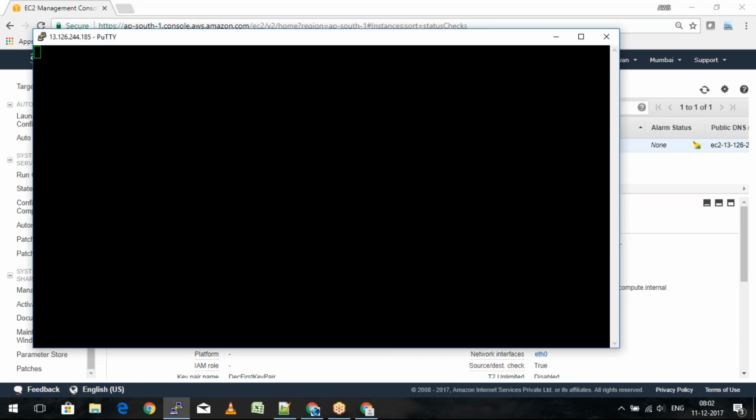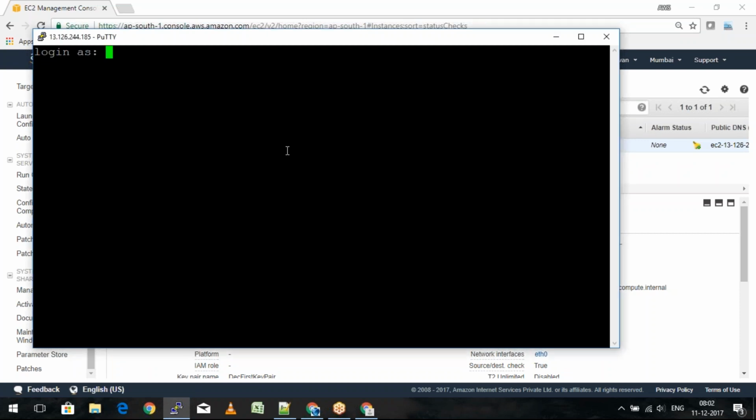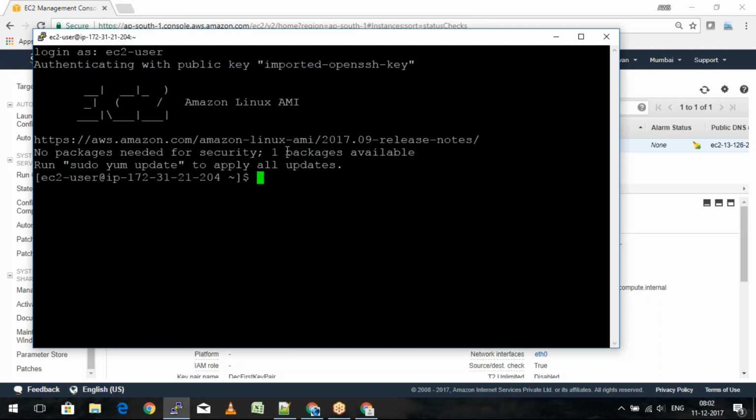So the very first step: I'm logging in to the instance for the very first time. It is going to ask me to verify the key fingerprint, whether the key pair we have passed is correct or not. I'll say yes. Then if I enter EC2-user, it is going to allow me to log in to the system. So this is our first Linux machine that we have launched in AWS, and we have been able to log in to it.